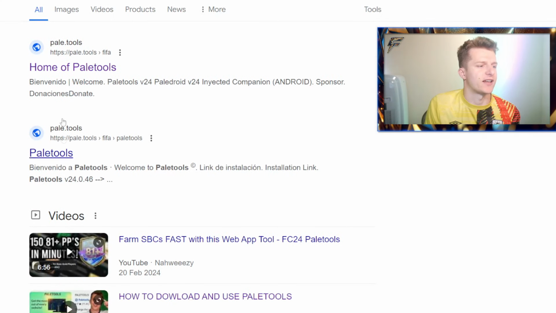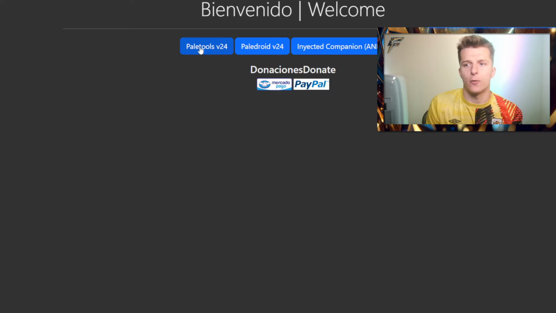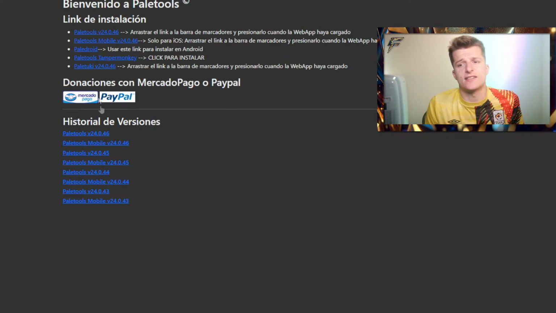Once you've downloaded Tamper Monkey, all you need to do is Google Paletools. And once you've searched that in, you can click on either of these. Now you've got Paletools V24, this one right here is for your computer. You've got Paletools Droid V24, that one's for your Android, and presumably the last one here is also for Android. That's going to take you to this web page here.